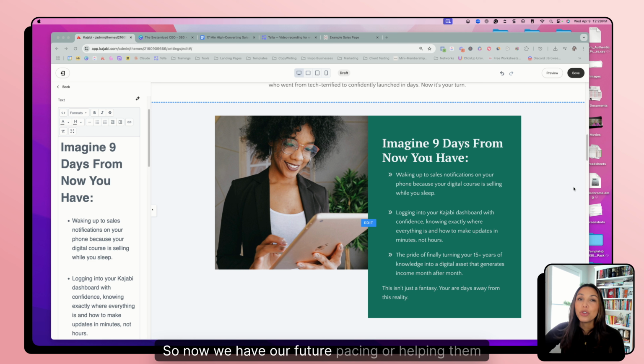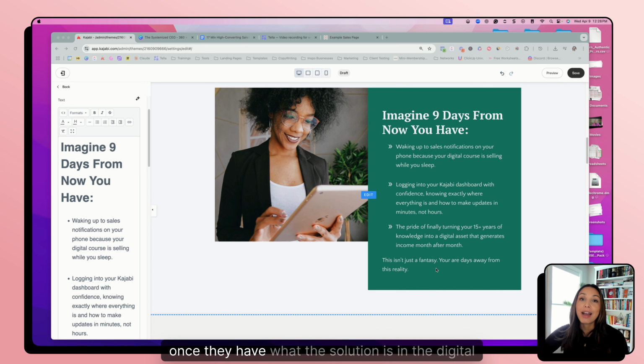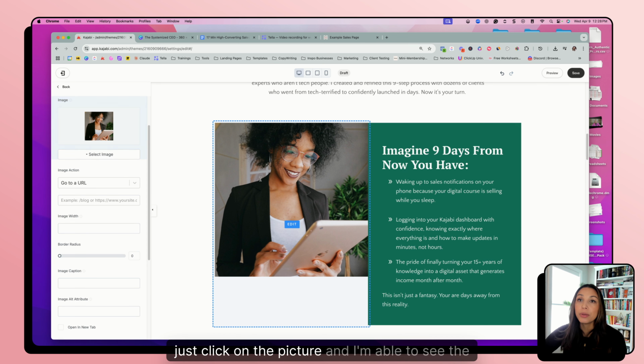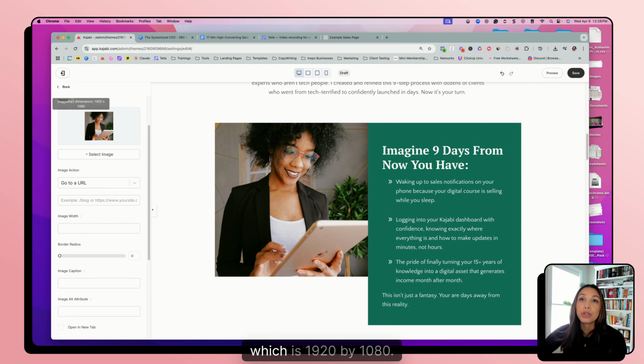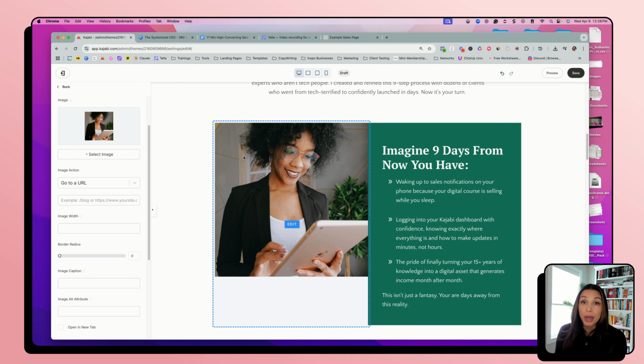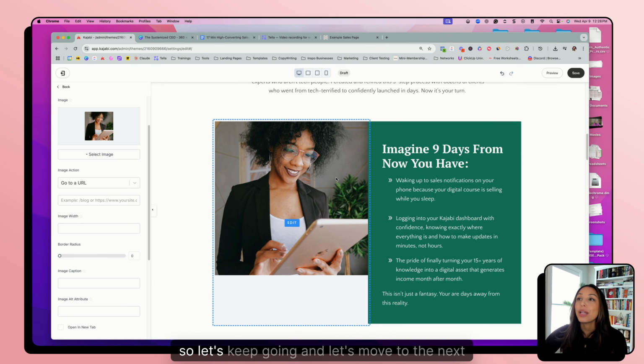So now we have our future pacing or helping them envision the transformation, starting with copy that says, imagine 9 days from now you have, and it's talking about those main pieces in their lives that will change once they have this transformation, once they have what the solution is in the digital course. So if I wanted to change this picture, just click on the picture, and I'm able to see the recommended dimensions, which is 1920 by 1080, and I'm able to change this up. But notice this is a square image here, or it's actually more of a vertical image. So you can change the dimensions and just swap them. So you can go 1080 by 1920 to have a vertical image. All right, so let's keep going.